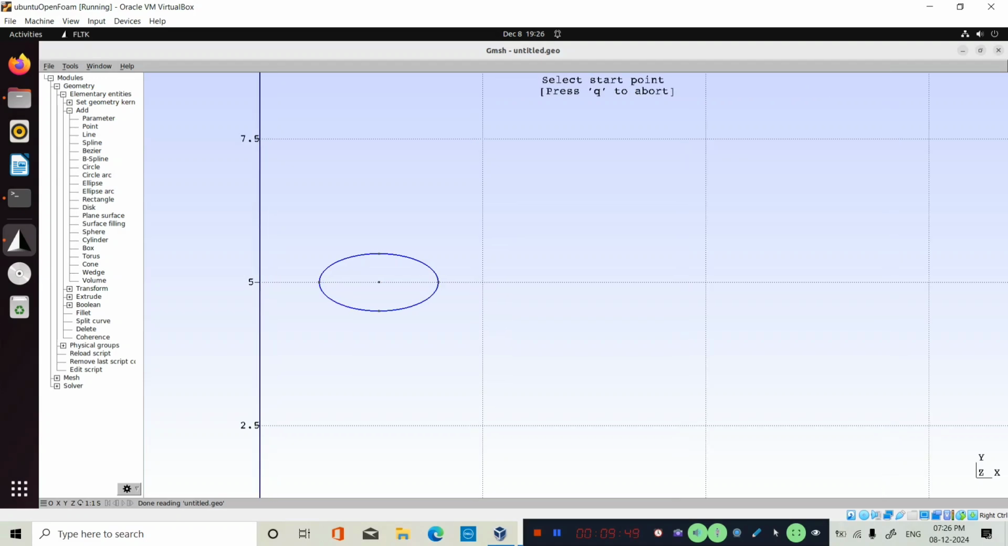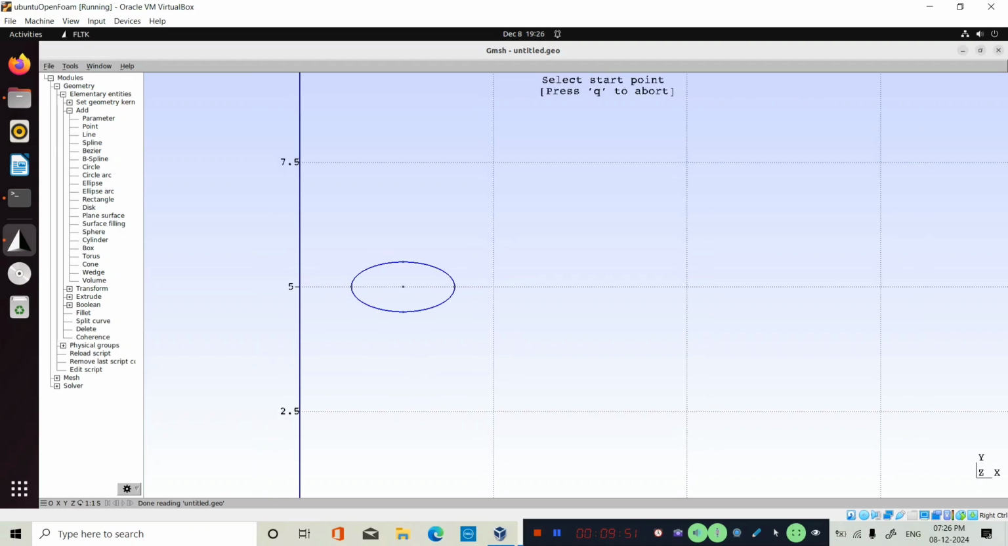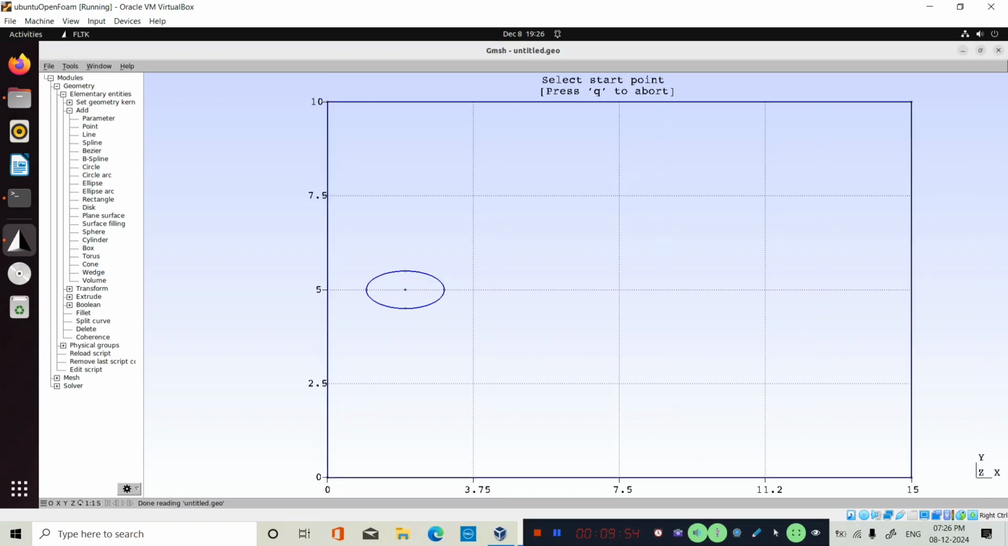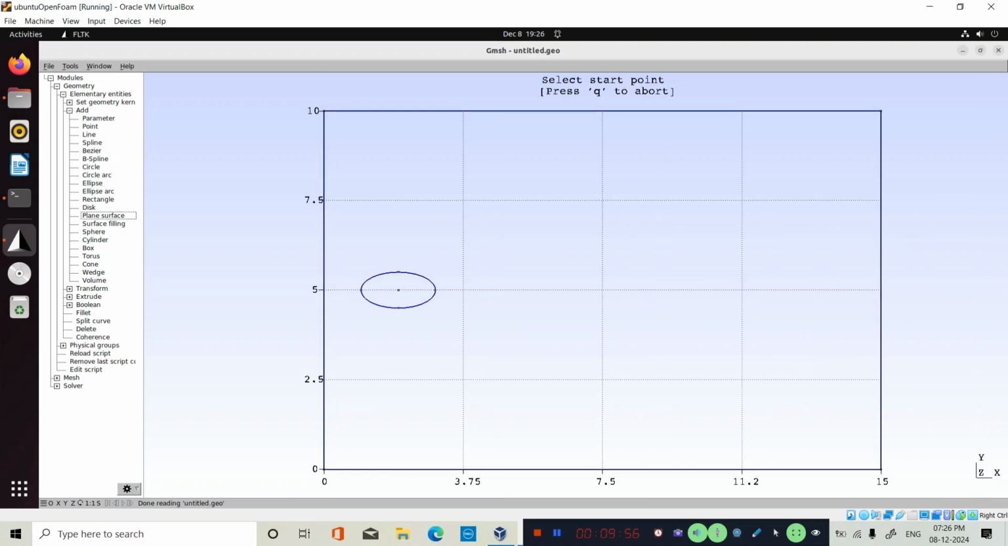So by this we can create that particular cavity. Then for the next part, we have to select the plane surface and then select the boundary. This will be the first boundary, the outer boundary, and this will be the cavity boundary, that is the inner boundary. So that will create the cavity. Then just press E, so it can create that particular plane surface.